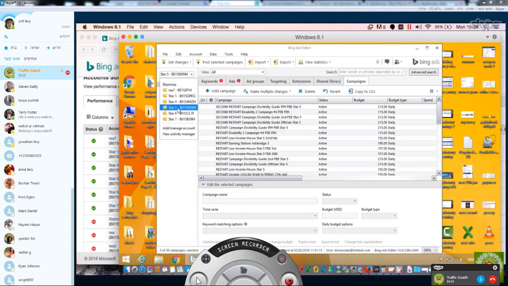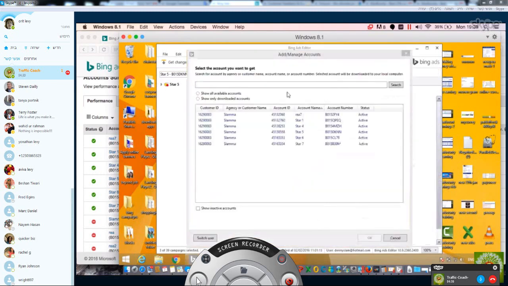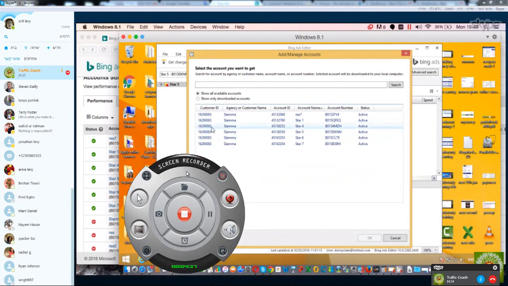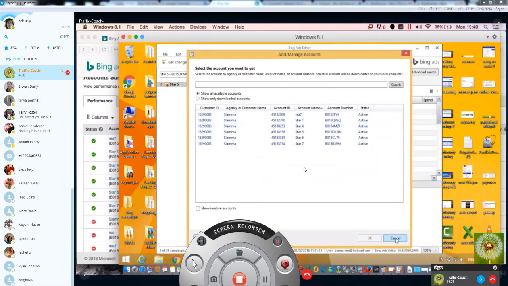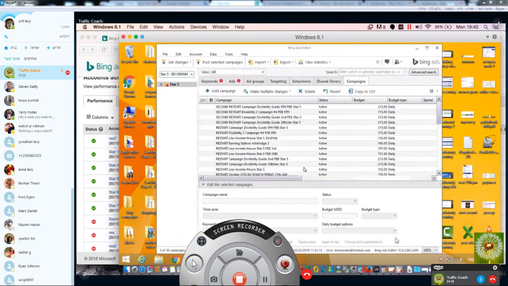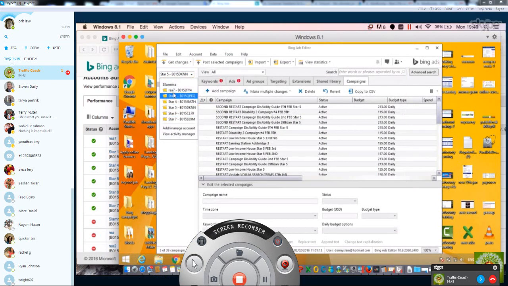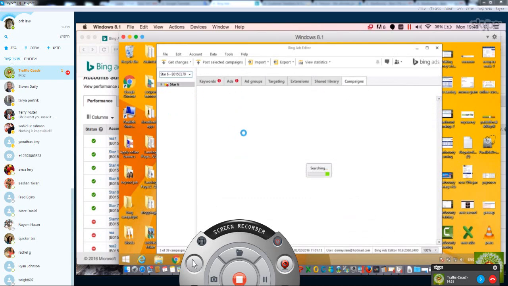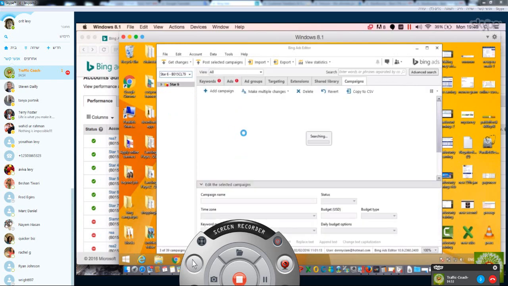If you don't see all your sub accounts, you click on Add and Manage Accounts. It's going to take you to a list of accounts linked to your Bing account. Mine, you see, I have 6 accounts linked. I've linked everything already. If you choose the account and click OK, it links the account. Once you link the account, you can navigate between accounts, from account 1 to account 6. If we click on account 6, for example, it's going to show you your campaigns on account 6. So your Bing account is now showing on this software.